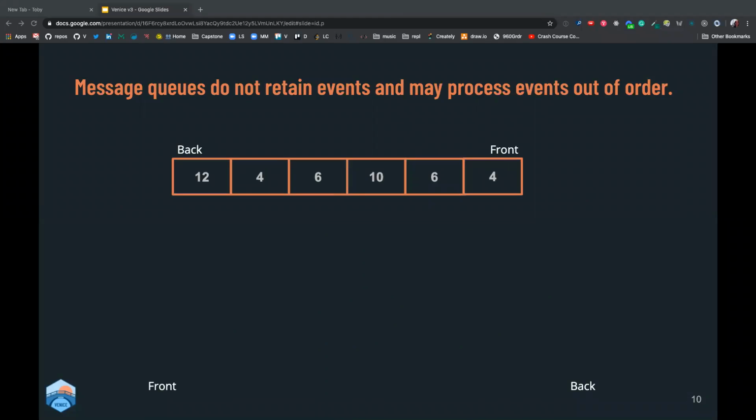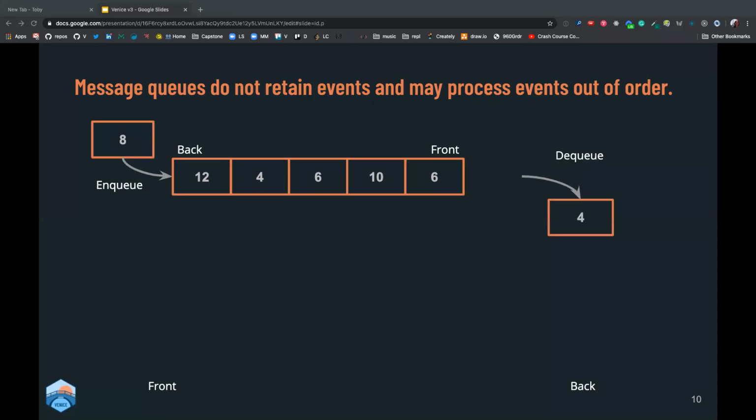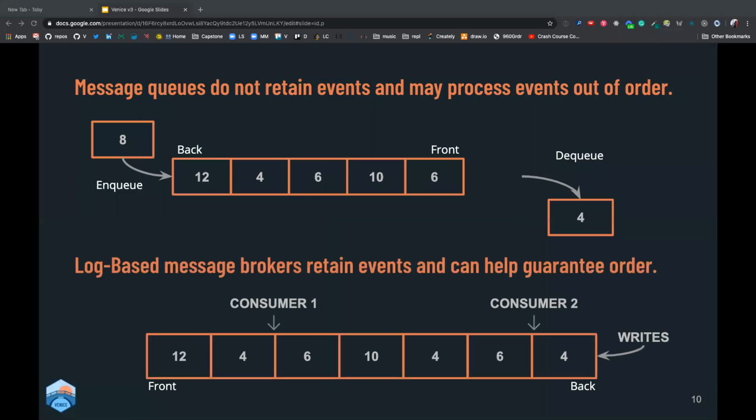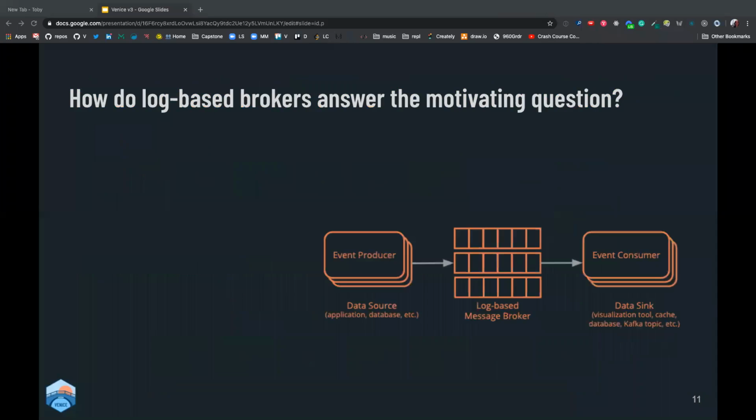So to summarize, message queues do not retain events and may process events out of order. Here we see a new message enqueued and an old one removed to be read. To contrast, log-based message brokers retain events and can help guarantee order. Consumers can read simultaneously from different points in the log without conflict.